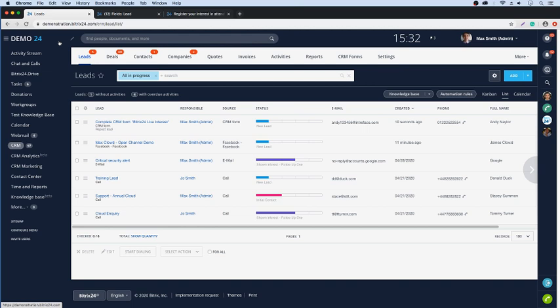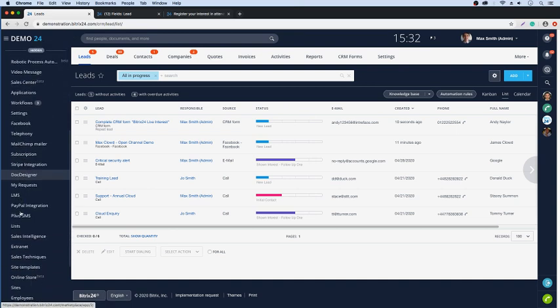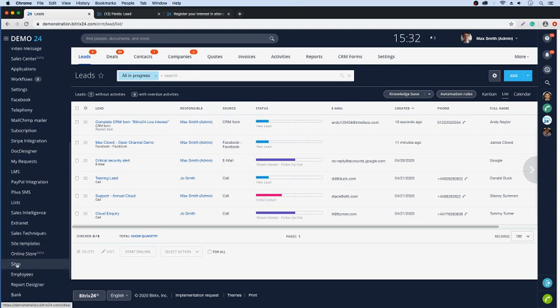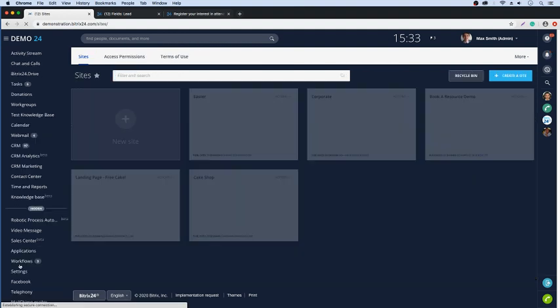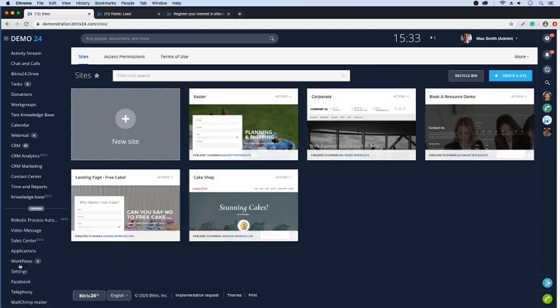So those CRM forms are perfect for quickly generating leads from your website. Most people nowadays have a website, but if you don't, or you want to create a landing page for a particular marketing offer that you have, then Bitrix gives you the ability to do that. And again, you can do this on the cloud. I'm on a cloud version at the moment. And if we click into sites, then this is the area where you can create your own unique website.